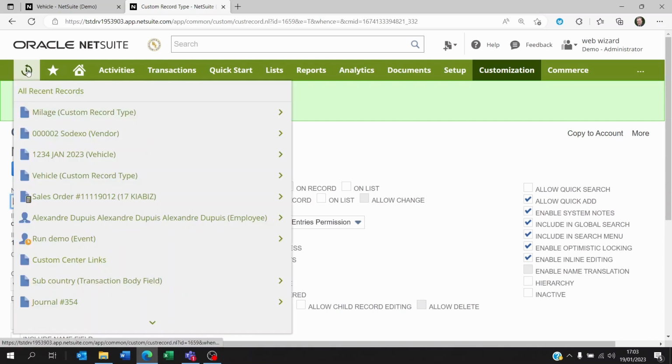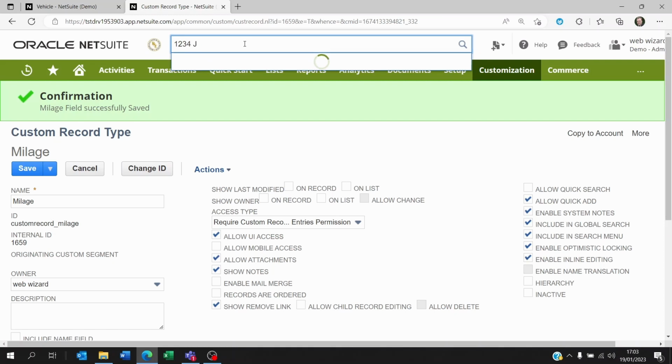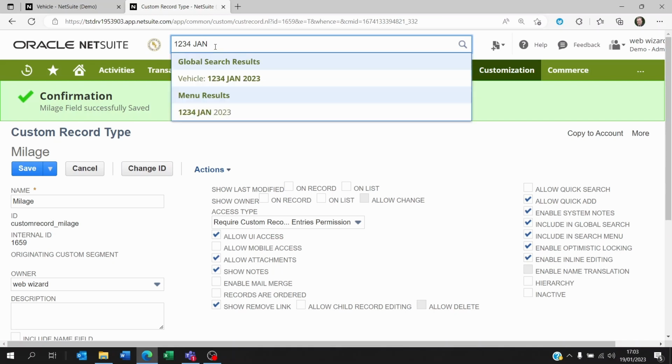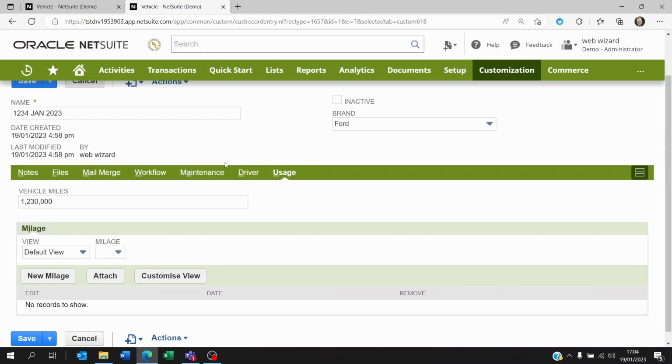Now let's go back to the vehicle itself we created. And now the great thing is we see the vehicle number here, 1234 Jan. So if I search for this, I am going to find it in the search. Okay, here it is. Now let's go to that vehicle. Maybe it's not interesting for us to track the mileage record. So now we're not seeing anything here, so we're going to have to click on new mileage.